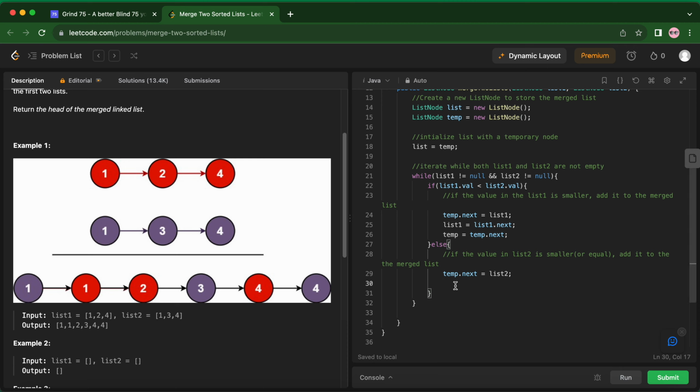So we have taken 1 here, right? And then we'll say list 2 equal to list 2 dot next. Since one element has already been taken from here, we'll move it forward to the next element. So the next comparison would be between 1 and 3. And simply temp will move forward as well because it already received one element. Temp is equal to temp dot next.